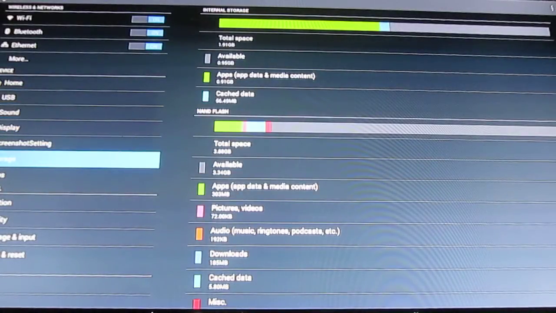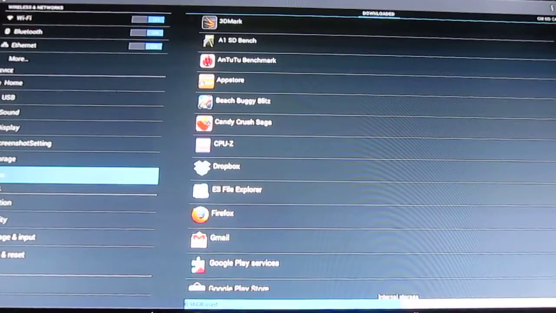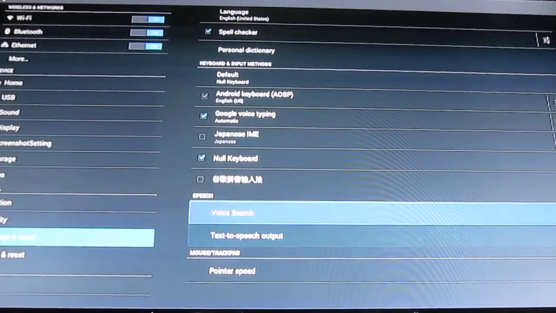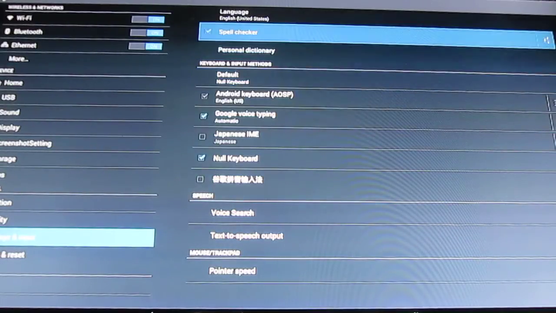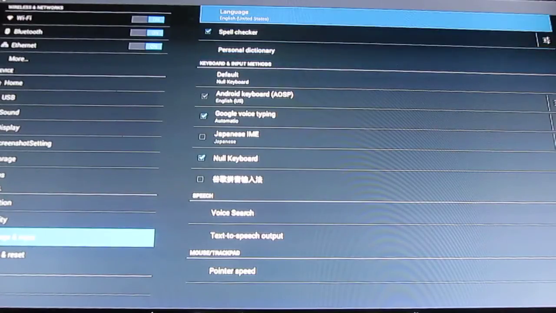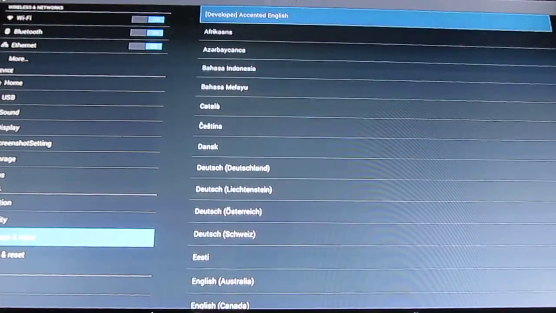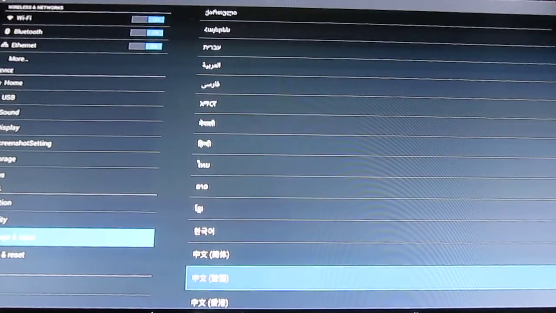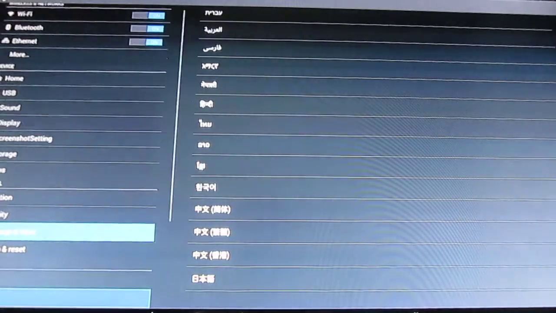Storage. Unfortunately, they chose to have two partitions on their 8GB flash, so you have 1.9GB for applications. I installed quite a few, and there's still some space, so maybe it's okay. Location, security, language. I've installed a null keyboard because I'm using the Melee F10, and you have all the Android languages.